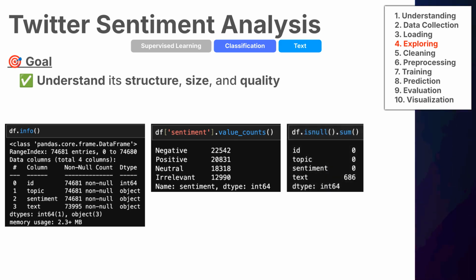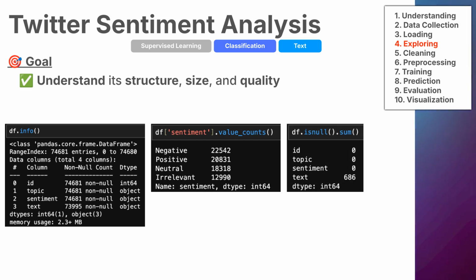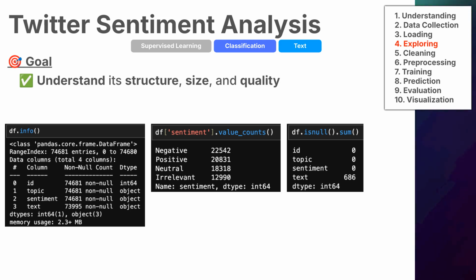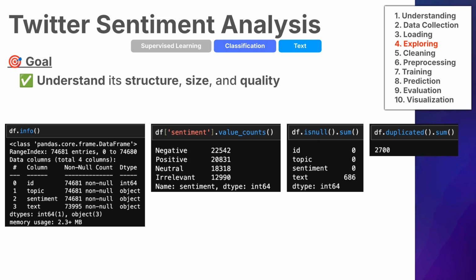IsNullSum shows the number of missing values in each column. Only the text column has missing values, 686 rows. All other columns are complete. We'll likely need to remove these rows in the cleaning step since a tweet without text cannot be analyzed for sentiment. Duplicated sum reveals that 2,700 rows are exact duplicates. These duplicates should be removed to avoid biasing the model with repeated examples.